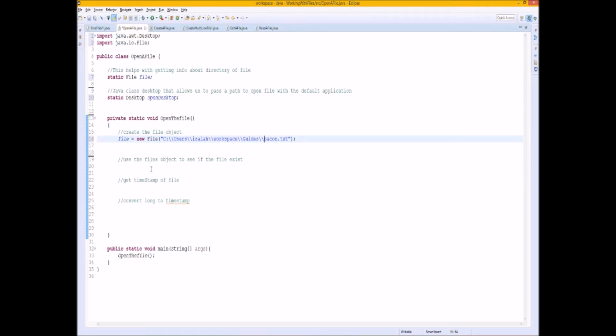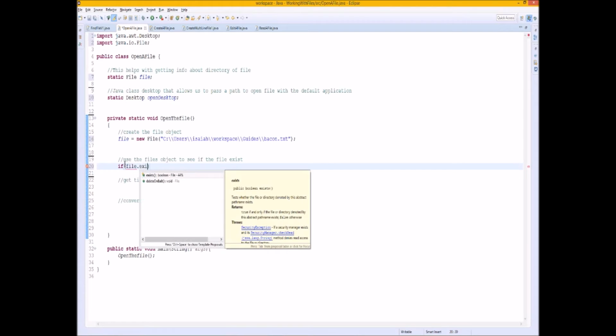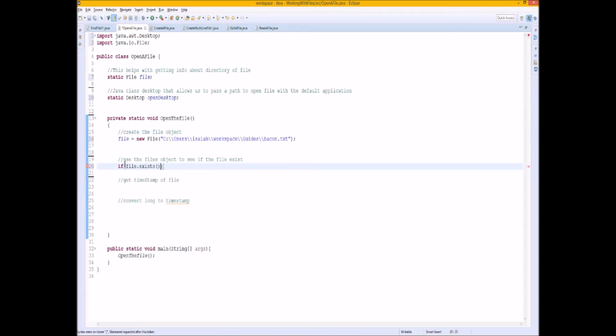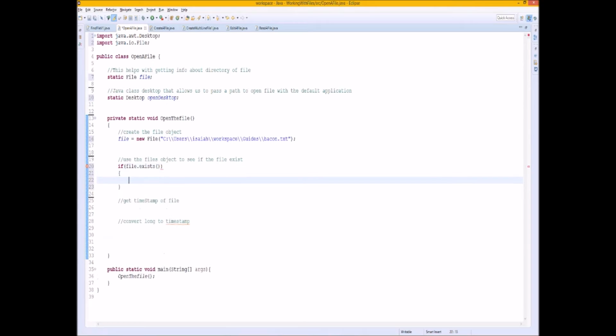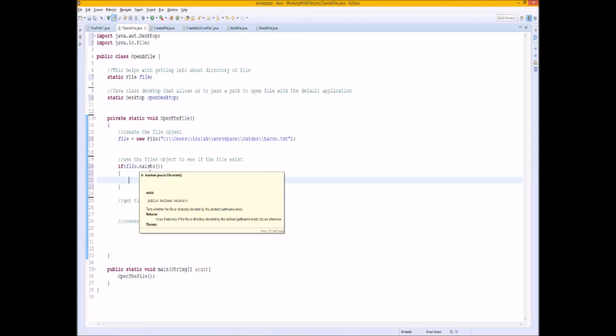The next thing we need to do is determine if this file exists, because if this file exists, we want to go ahead and try to open it, but if it doesn't exist, we want to just let the user know this file does not exist. If file dot exists, this returns true or false, we want to go ahead and open it. So right here, this is one of the methods that we said we wanted to use. It lets us know if the file is there or not.